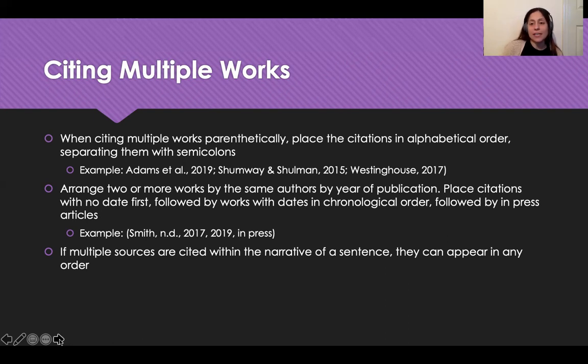Now, a common error that I see with writing in this class in particular is that you might read, say, 10 different articles that are saying the same thing. CBT works for depression. And so then when you're writing it up, I'll see all 10 articles cited in the parentheses.